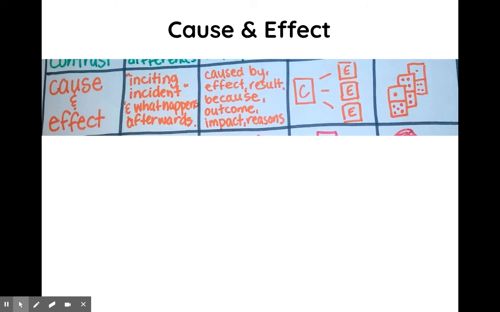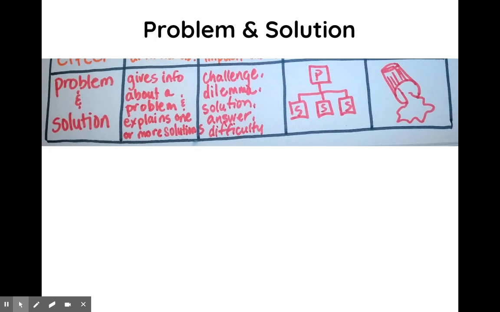And that's the effect. Problem solution is our last text structure that we're going to look at. So a problem solution text gives information about a problem specifically, and then it explains or offers one or more solutions. Words you might expect to see: challenge, dilemma, solution, answer, difficulty. The graphic organizer I chose to show you looks very similar to the cause and effect graphic organizer. It lists the problem and then offers several solutions.